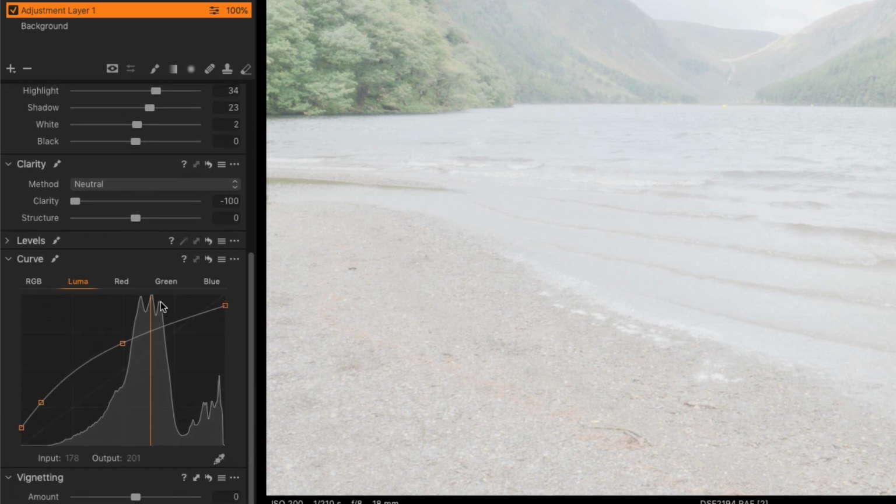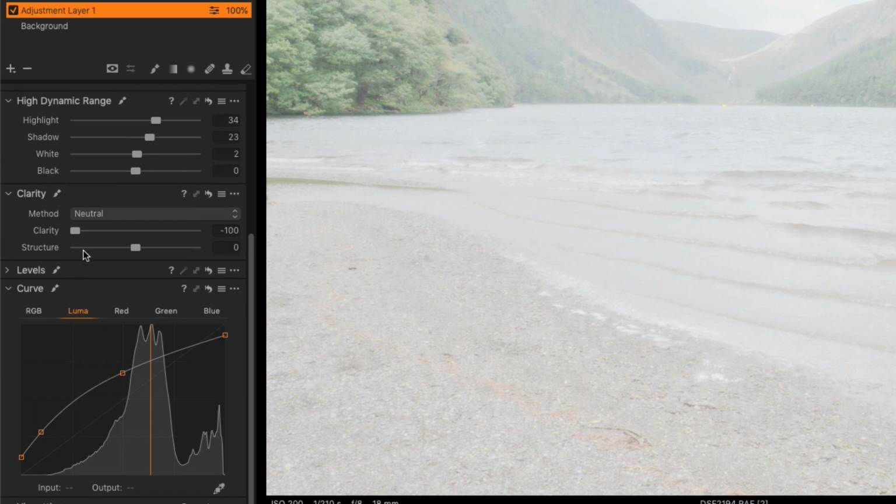On curves, I've created this kind of curve here on the Luma curves, and it's important to use the Luma, not the RGB curve for this. And then the other thing I've done is I have negative 100 on clarity, and I have this set to neutral.